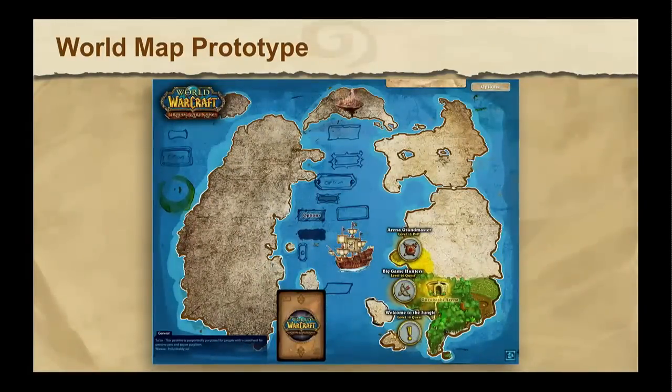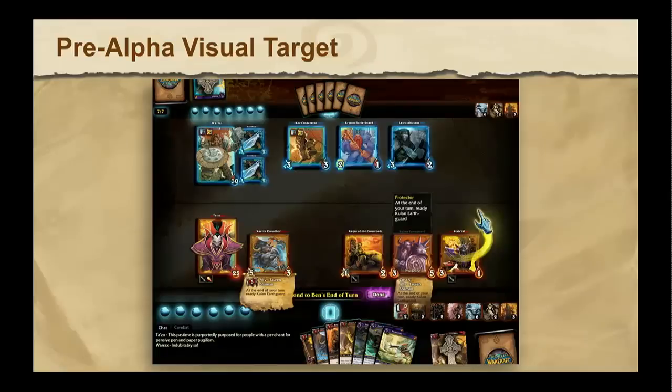Another idea we had was having a world map where you travel across Azeroth, unlocking regions and zones, doing single player quests and content to unlock them. And this is actually a screenshot of our Flash prototype. We created the whole game in Flash first, and this was all working. We had adventures that worked single player, and those were all done by Ben Brode, I think.